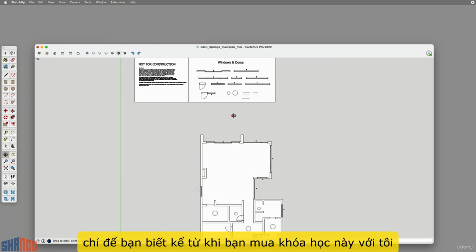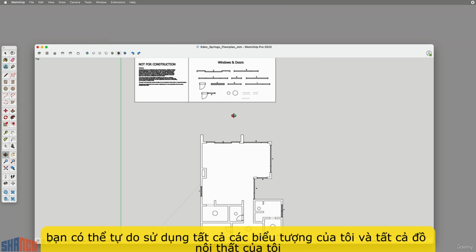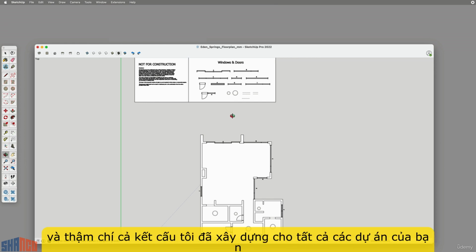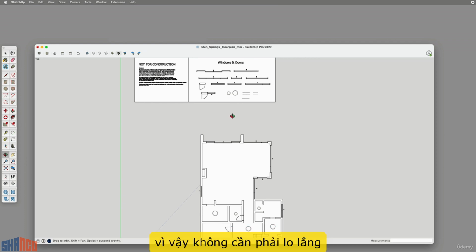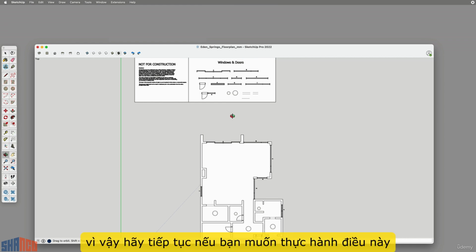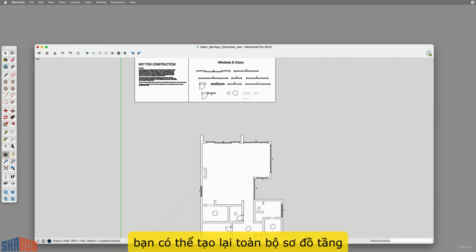Just so you know, since you bought this course with me, you are free to use all my symbols and all my furniture and even textures I have built for all your projects, so don't worry. So please go ahead if you want to practice this. You can recreate the whole floor plan just the way I showed you in this video.